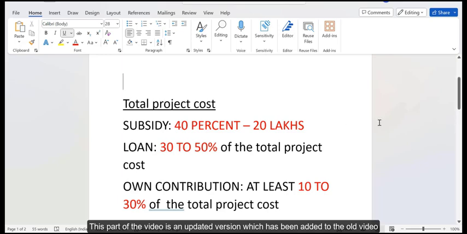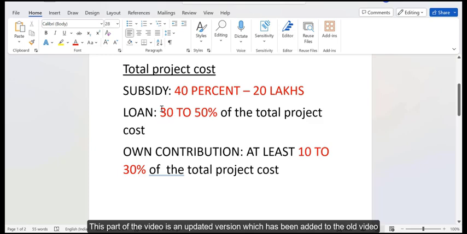This 40%, 20 lakhs, is the fixed subsidy which the government will allocate to you, or to the business from wherever you're buying the stuff. And secondly, the loan component should be at least 30 to 50% of the total project cost. If you want less loan from the bank, you should understand one thing: subsidy, loan and own contribution are all part of the total project cost. So this has to be there. You cannot say I don't want a loan, I just want the subsidy.